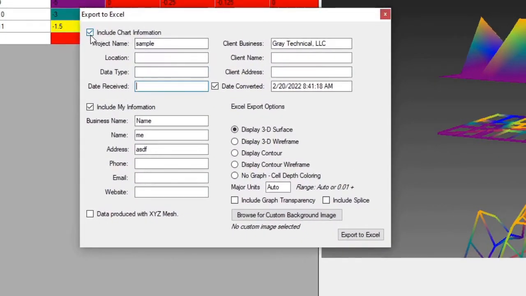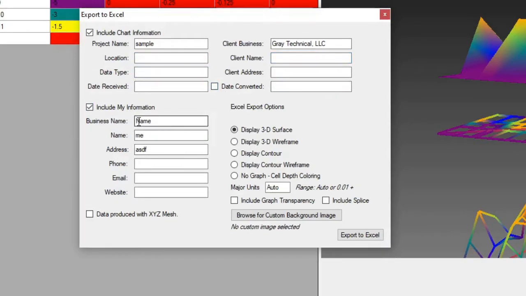liking. So if we have this toggled on, the Include Chart Information, we can include any information that we want about the chart itself. You can include project name, the location, the type of data that you use, the client name, client business, and the converted date. You can also include down here information about your business, and this information will be saved on the computer, so whenever you come back to it later on, you won't have to type this in again. You can go in and change it if you need to, but you can very easily just toggle this on and off and it will save the information for you.